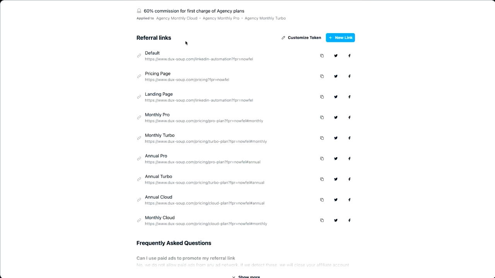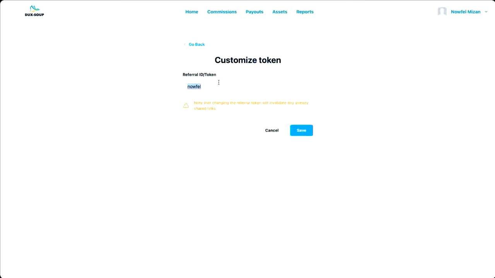Look at the referral links. Over here are your affiliate links that you would be sharing to your audience or clients. In case you don't like the token that you already have in the referral link, you could customize it using custom token. So you could choose anything you want as long as none of the other affiliates are using it.